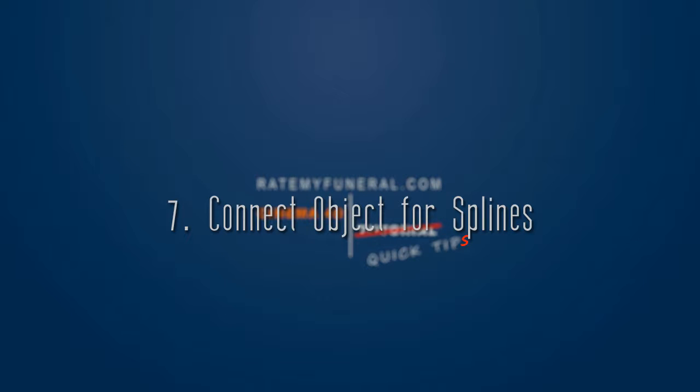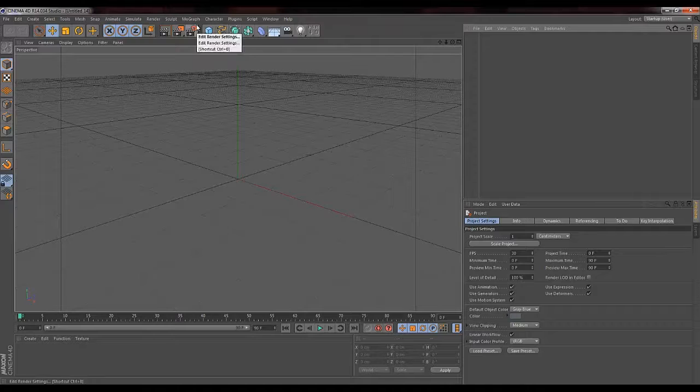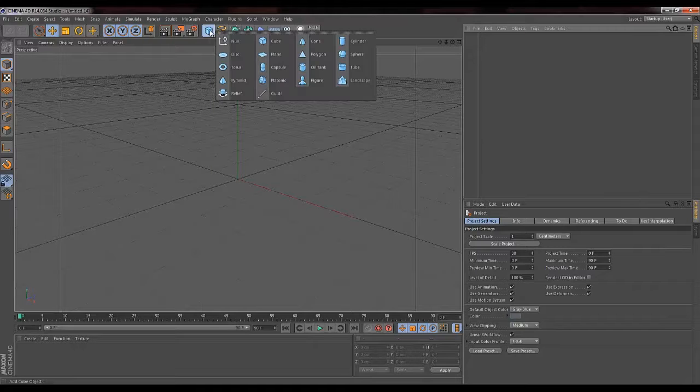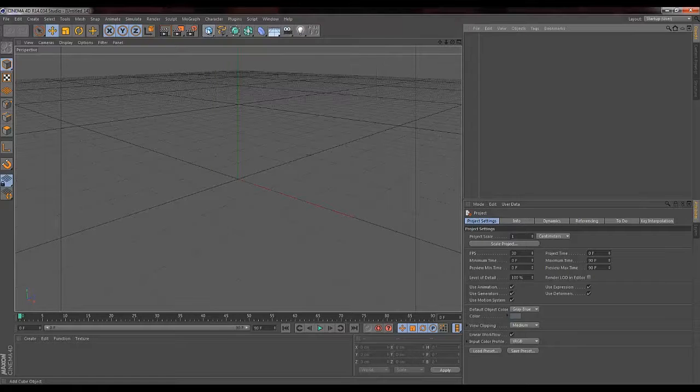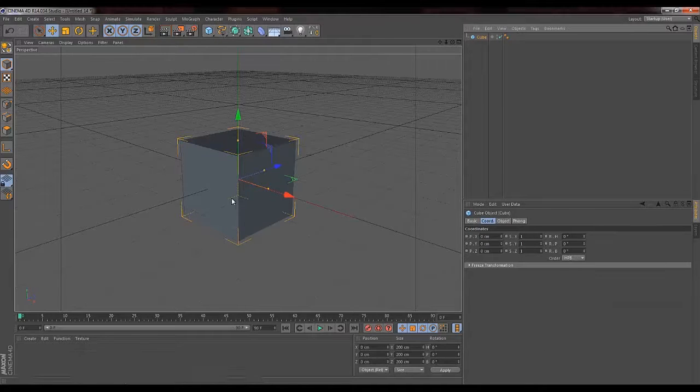Right, the connect object for splines. This is something that is just so useful, it's ridiculous. Let's say you want to create a square tube. So basically a cube with a hole in the middle.